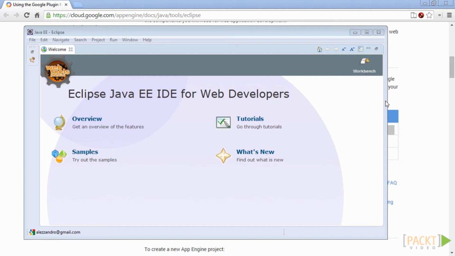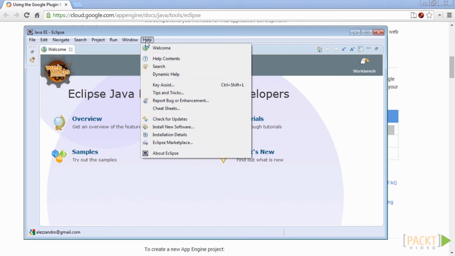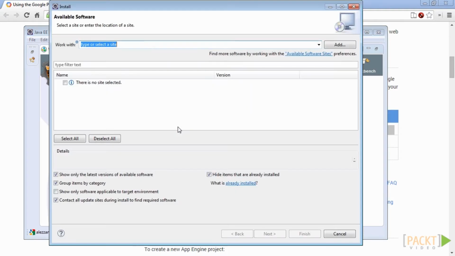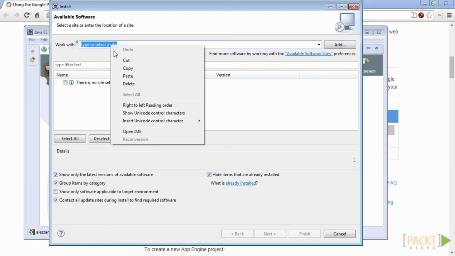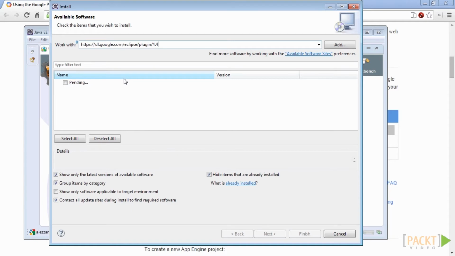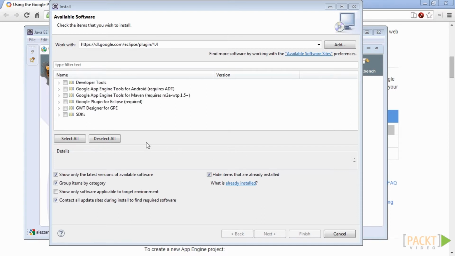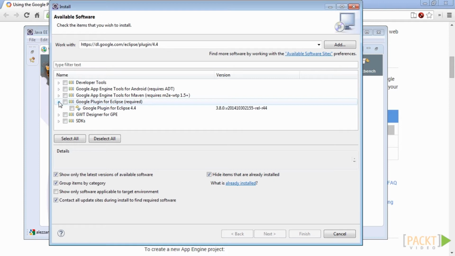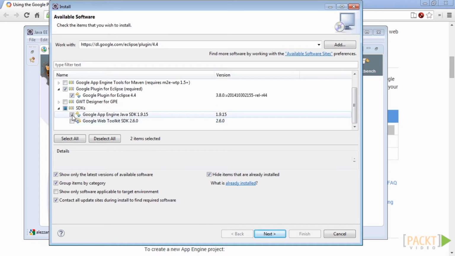After that, from the Help menu at the top, select Install New Software. Then paste the copied link into the first text box of the window and press Enter on your keyboard. Eclipse will now start querying the web page, retrieving all the available and installable plugins. After the web page parsing, Eclipse will show you the list of available plugins you can install. Now we need to select only the two main components, the Google Plugin for Eclipse, which is, as you can see, also marked as required, and the Google App Engine Java SDK.